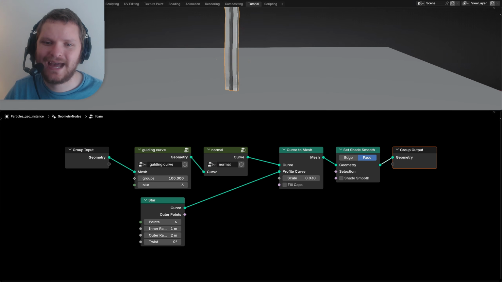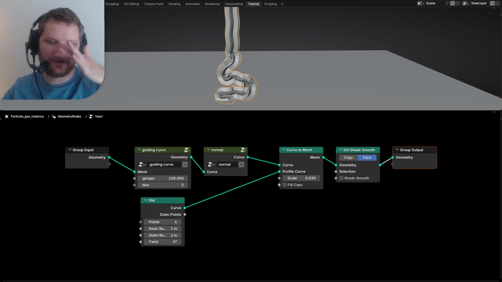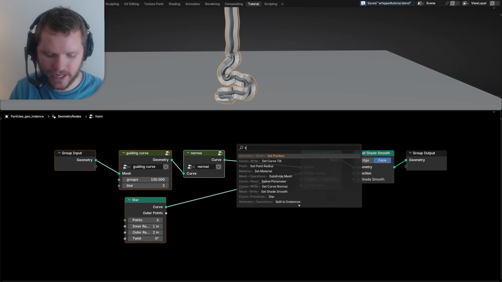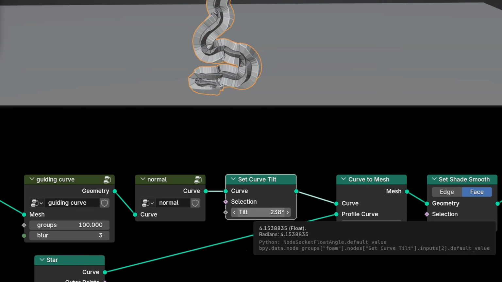What was I saying? I want to add visual interest to this because right now it's just coming out as a star and it doesn't twist or get thicker or thinner. Let's start with the twisting. We have this set curve tilt node. This is going to spin it, but what if we spin it in a spiral as it comes out?